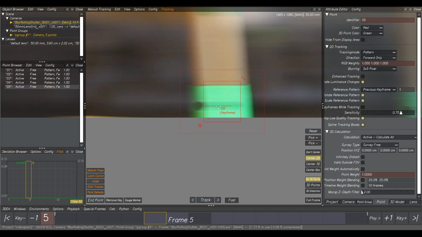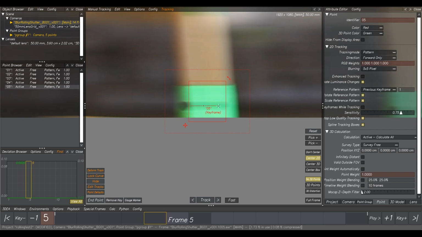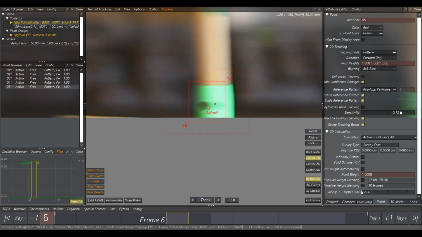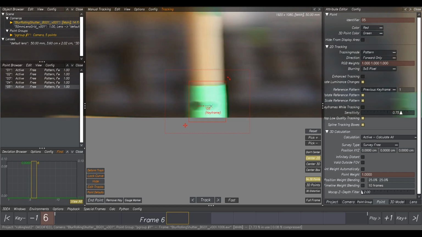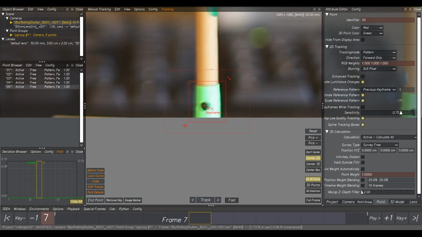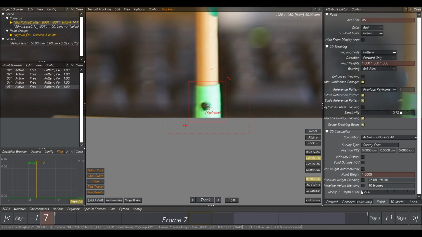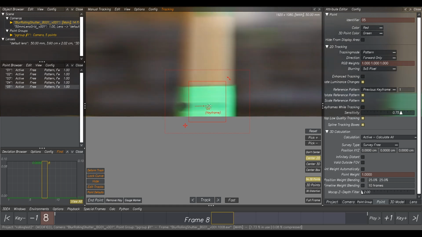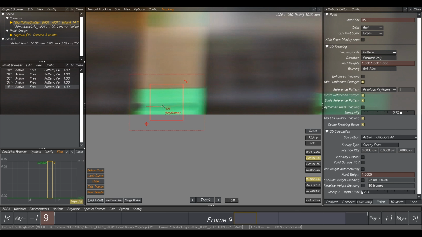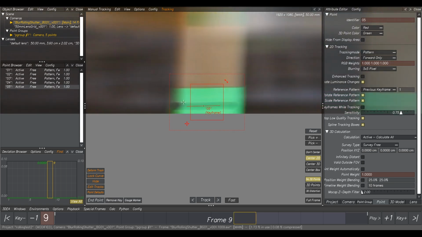So I'm just going to quickly go through these. I think you've probably got a good idea of how I track blurry footage, so I'm just going to try and get through these as fast as possible so we can get to how to fix the errors that are going to come up. Like with all this, I'm just trying to keep them as even on blur in the center and even on both sides of the tracking box.